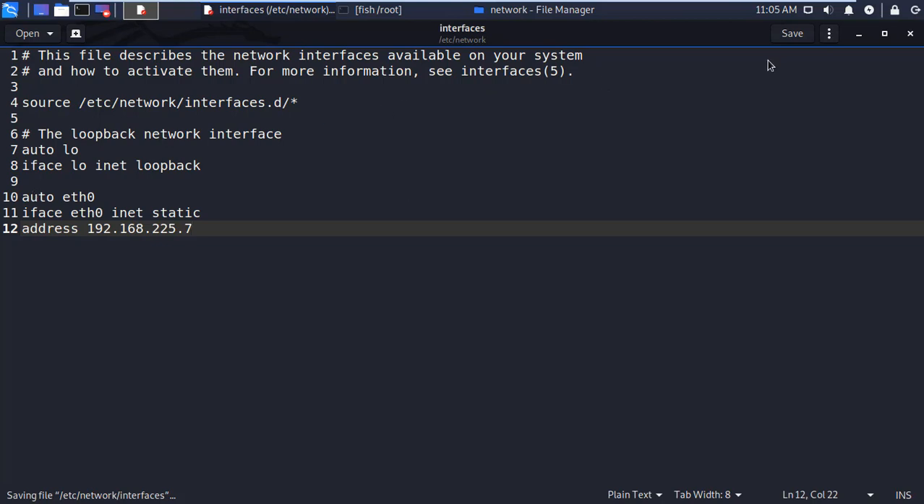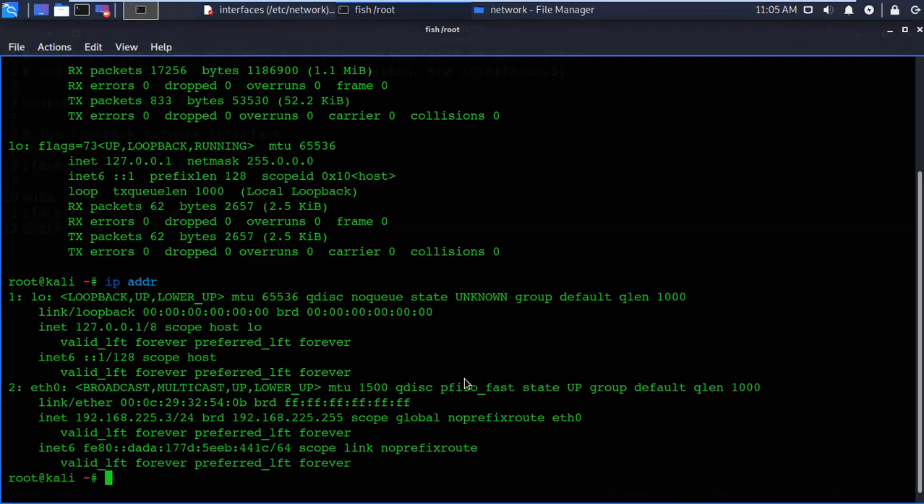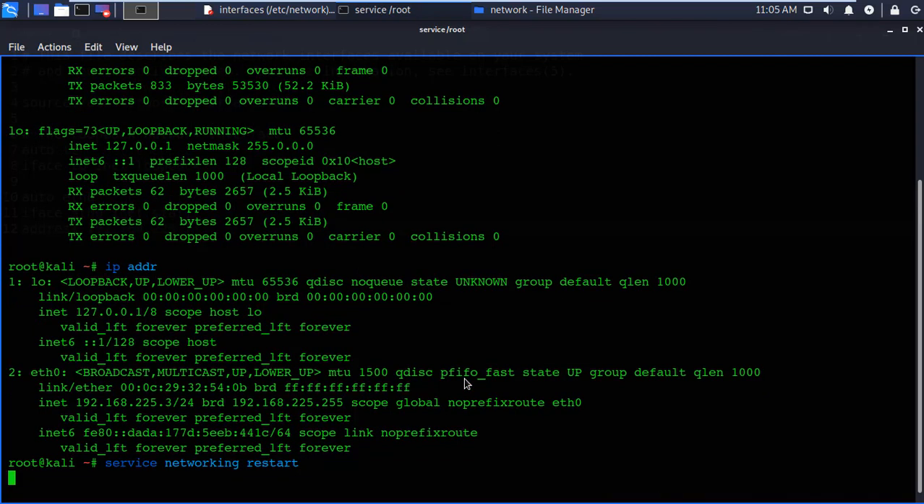I just saved it, and now to reflect these changes, you have to restart the networking service. So let's say service networking restart. I will just restart it. Okay, let's wait for it to restart.